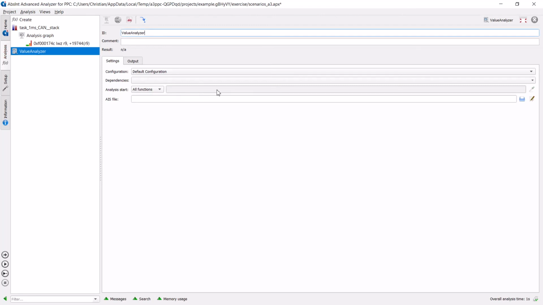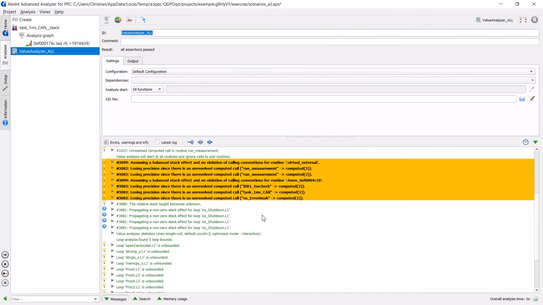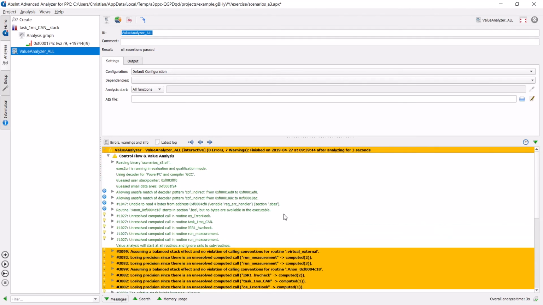You see then the selector here is grayed out. That means we will now start a value analysis over all functions. This means we will build a supergraph consisting of all functions that we extract from the binary. And we can also do that interactively. You will see what now happens. We will get a lot of warnings and maybe also some errors, but we can ignore that for now.